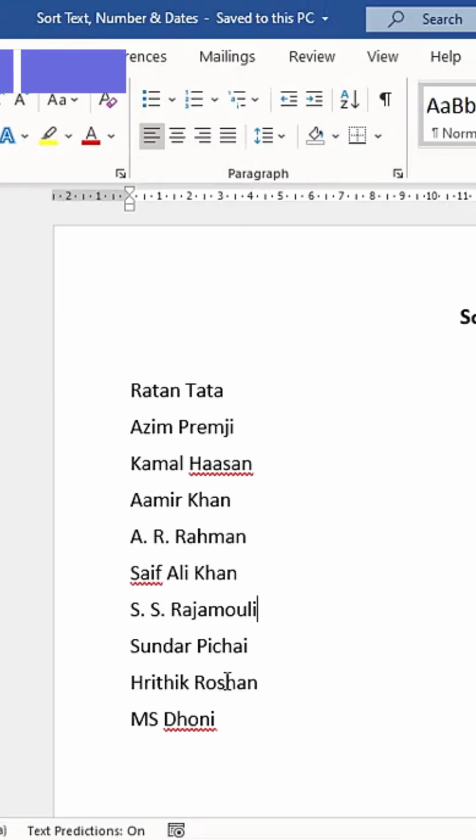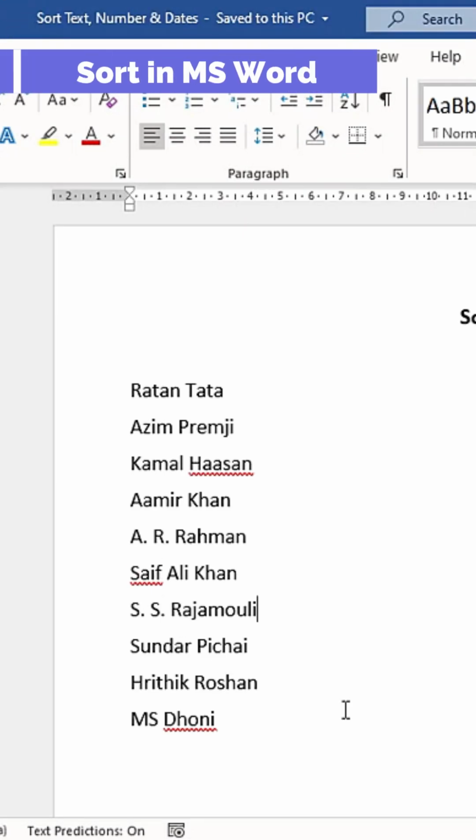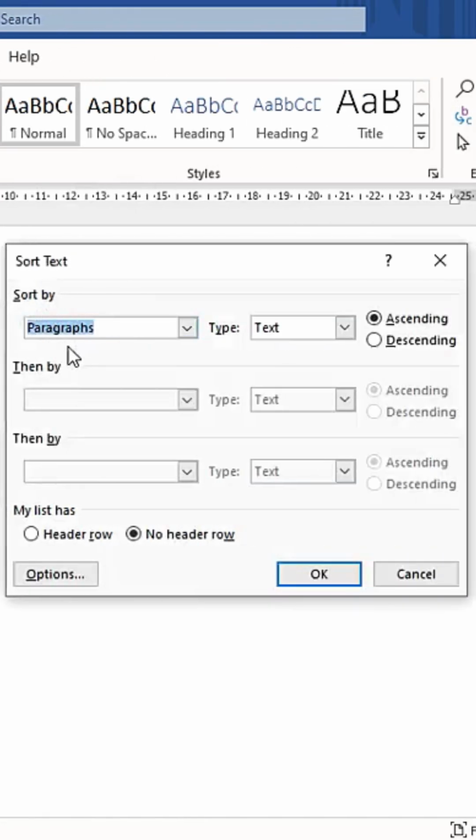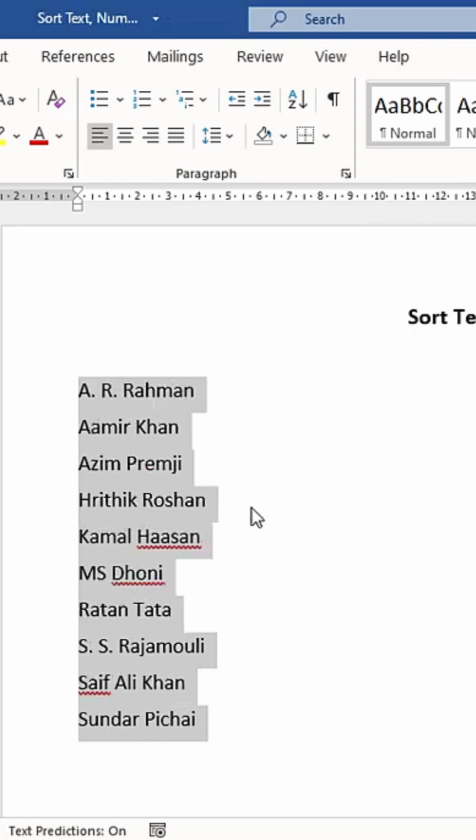To sort names in alphabetical order, select the names. Go to the Home tab, click Sort, and in the Sort Text dialog box, choose Sort by Paragraphs, Type, Text, and Order, Ascending. Click OK. The names will now be sorted alphabetically.